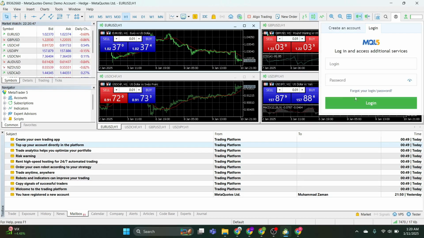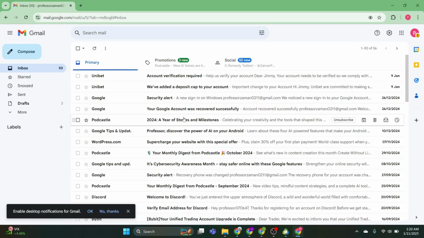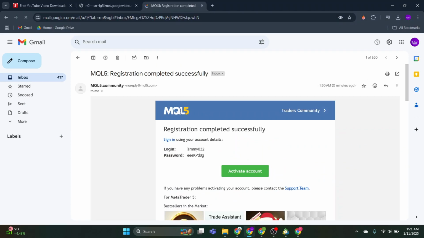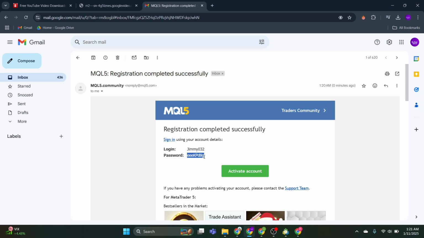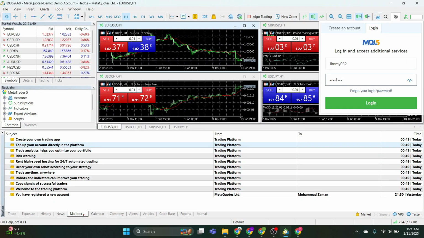In a while, you can notice that an email will be sent to you on your Google account or the email you have just entered. So go ahead and click on the mail and copy this login option. So copy the login name and copy your password, which is over here. So after you copy the login and password, go ahead and paste it in this box and click login.